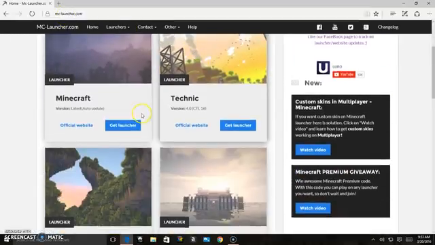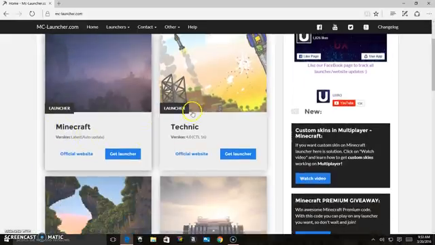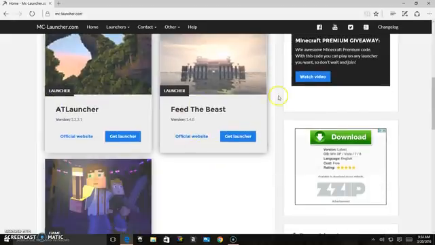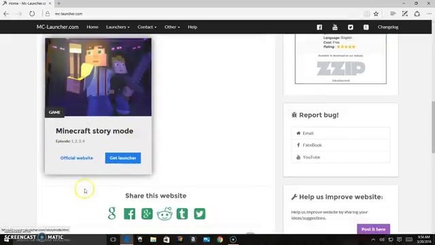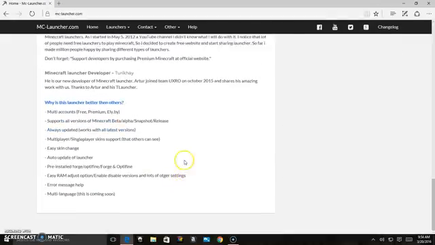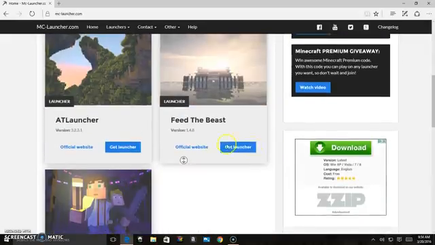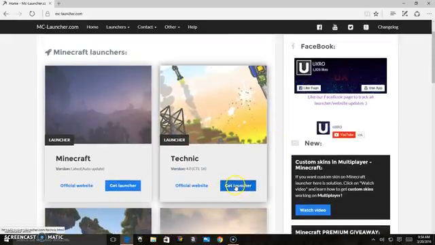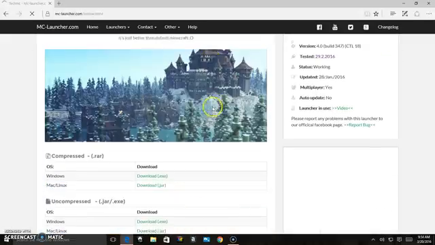And so basically here you see a whole different bunch of launchers. You see the original Minecraft launcher, the original Technic launcher, the original ATLauncher, Feed the Beast, and Minecraft Store Mode. So if you want to get your store mode on for Minecraft, it doesn't matter. No matter which one you go on, I just click on one, get launcher, and it's going to send you here.